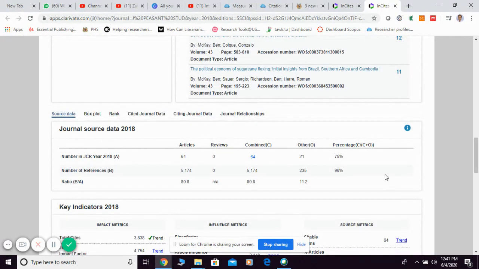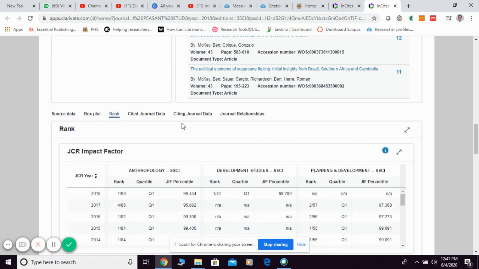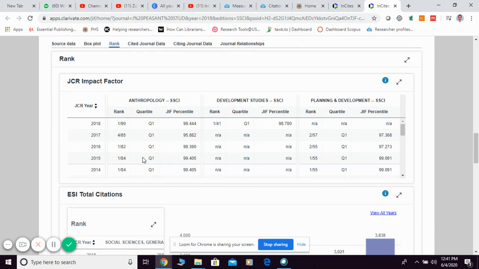Maybe some of you would like to see the quartile of this journal. You can simply get the information from here. You can click rank, and you're going to see the quartile information available there. And as you know, sometimes one journal may fall into different categories like this one. This specific journal falls under anthropology as well as development studies and also planning and development. For each and every category, they do provide you with the quartile information. Quartiles, as you know, are divided into four. Q1 is the best one, representing the best 25% of the journals in the field.